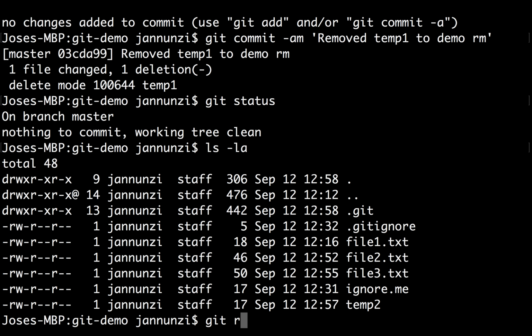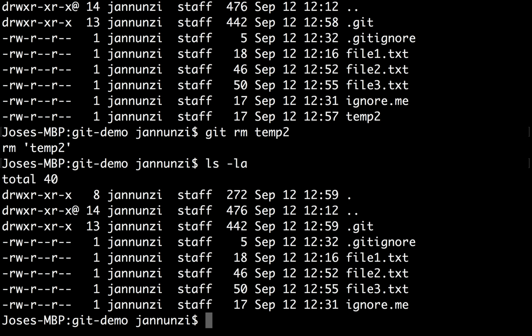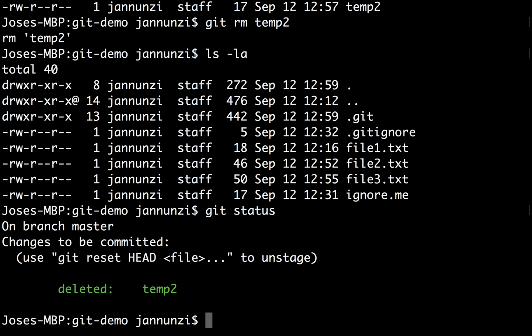So we can do git rm temp2, and you'll notice that it removed it right away and added it for staging, right? So it did it in 2 steps. It removed it and immediately added it for staging, so that you don't have to do those 2 steps. It combines them into 1. And you just have to now commit, to make those changes permanent. Remove temp2 to demo git rm.